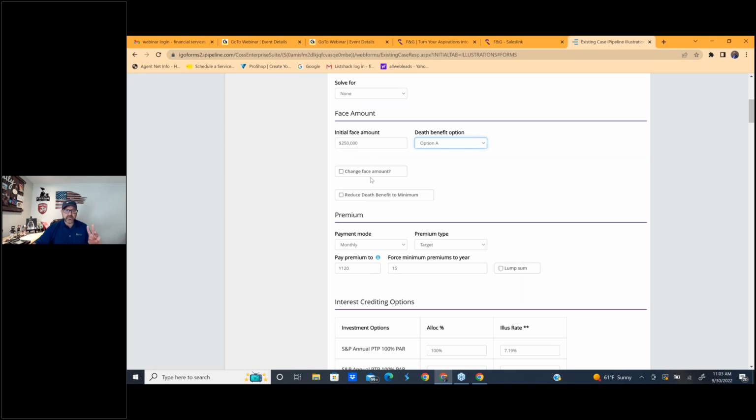Three things you've got to look at. The solve for, so we're solving for none. That means we're just going to do a basic. The face amount, put in a basic face amount of like 250. By the way, this product goes as low as 50,000, and it goes up to whatever you want it to go up to. It could be 5 million if you want to. Payment modal, we're going to keep it as monthly.